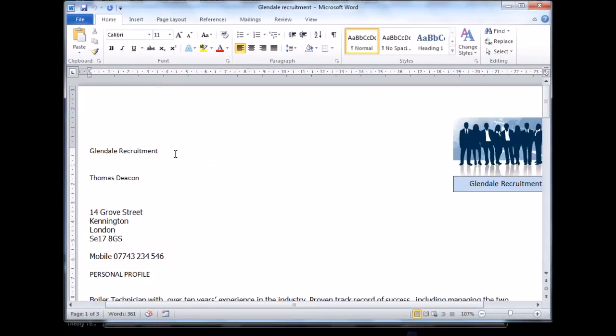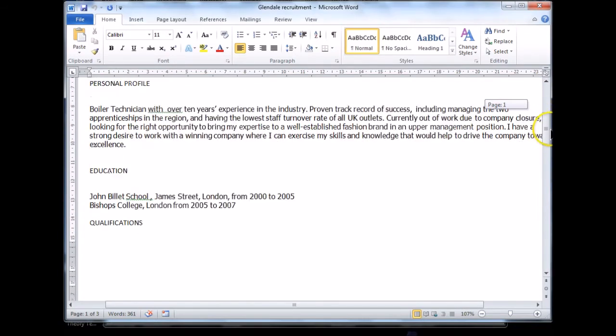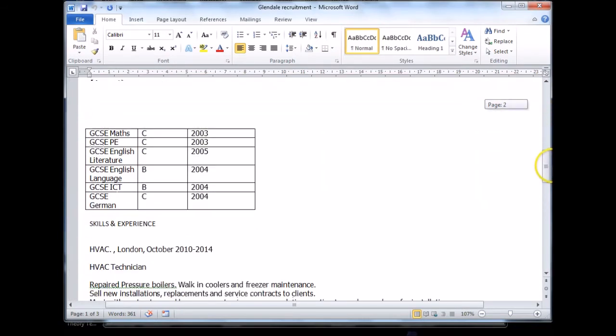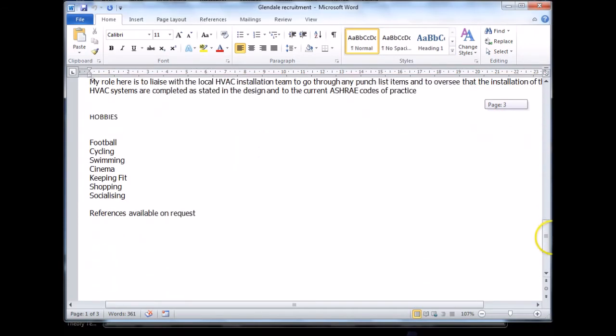Okay, so what we have here is a CV, Glendale Recruitment. They're like an agency that deals with your CV. You give them your CV and they spice it up and they give it out and they go and look for some work. So there's a nice little CV here. You can see that it's got all the different parts of it: personal profile, your education, your qualifications, skills and experience, your hobbies at the end.